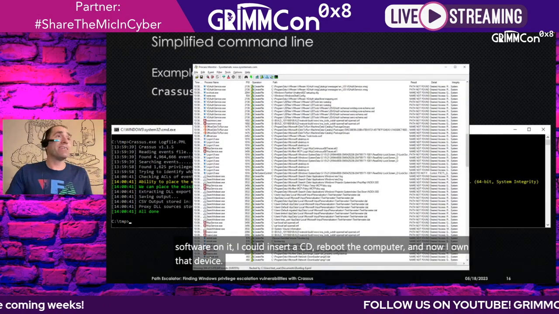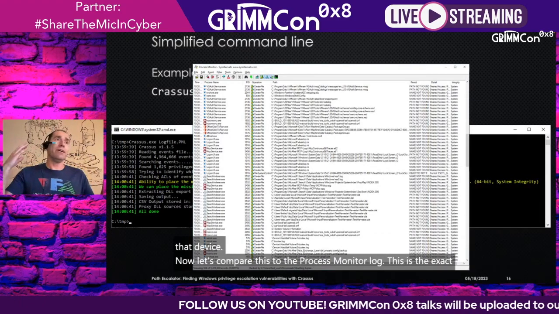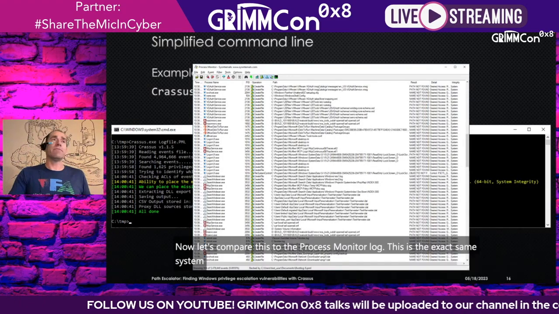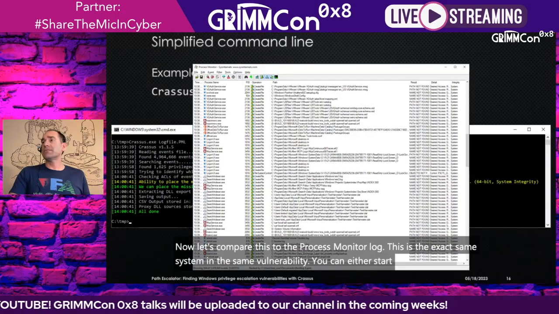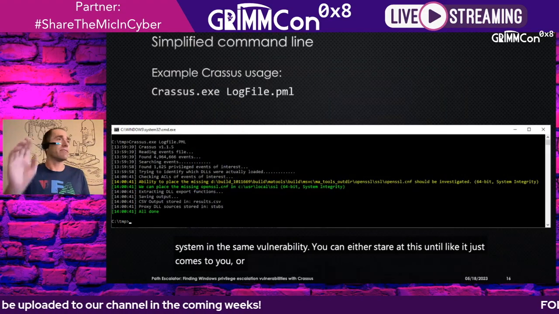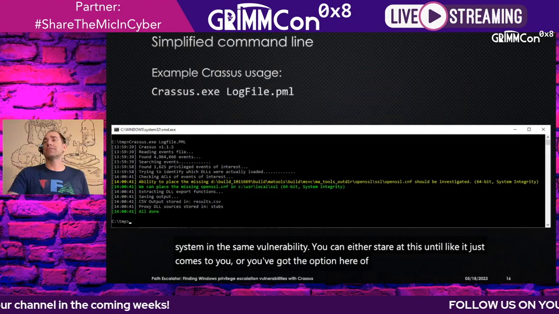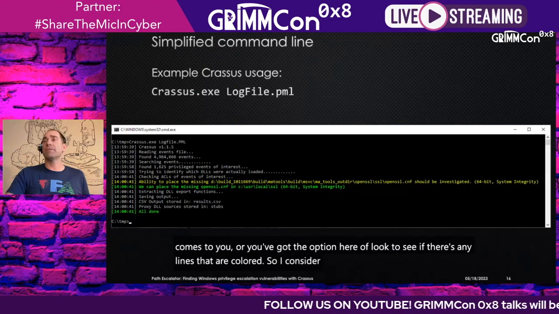Now, let's compare this to the process monitor log. This is the exact same system and the same vulnerability. You can either stare at this until it just comes to you, or you've got the option here of looking to see if there's any lines that are colored. So I consider that kind of a nice win.